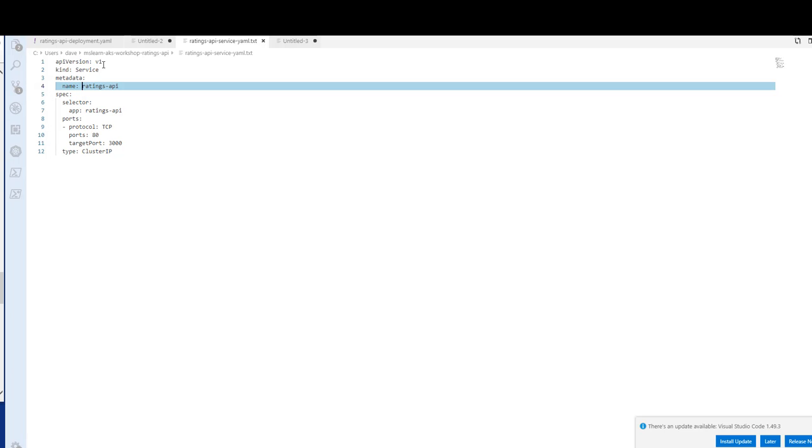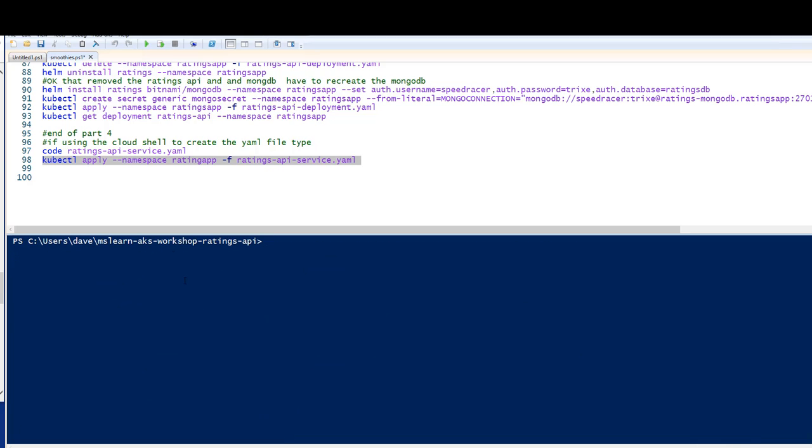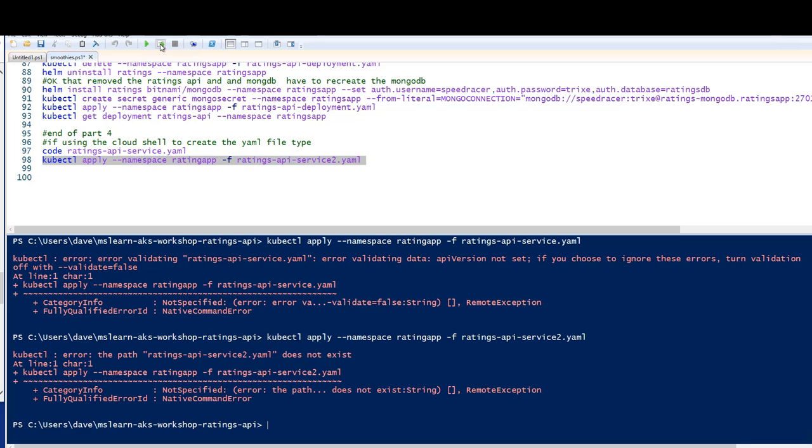That does look good. And kabam. Ratings API service YAML. Do I have the right file here? Let's see if I put a 2 here, what error message I get. I would think it would say not found. Yeah, so I got the right file I'm calling.